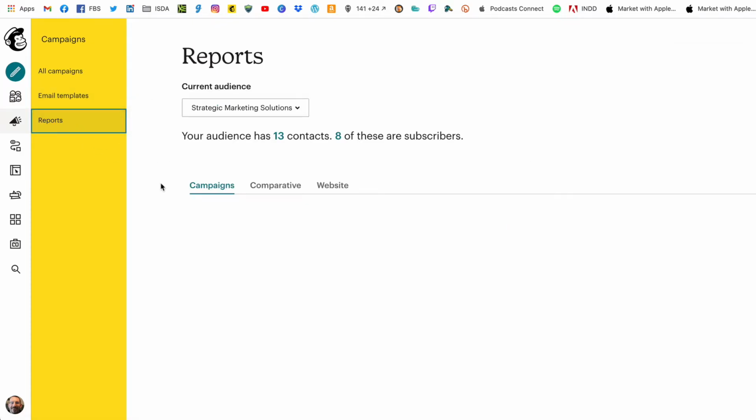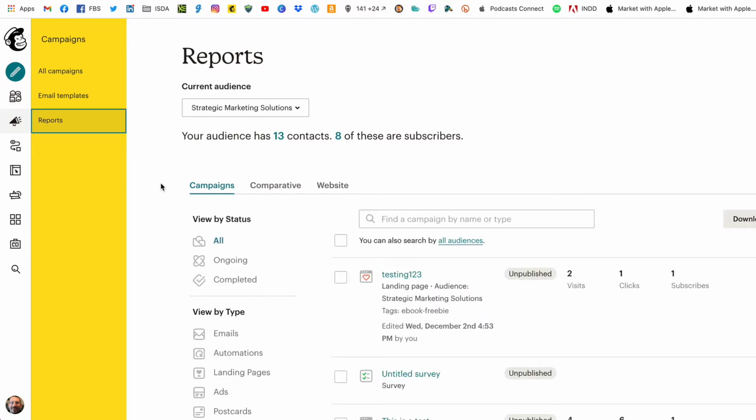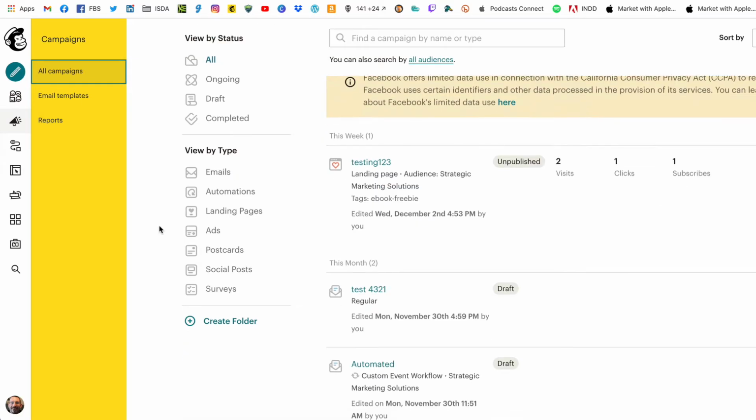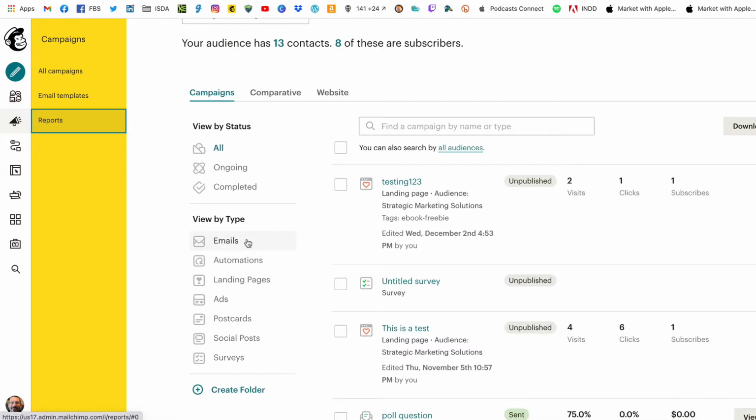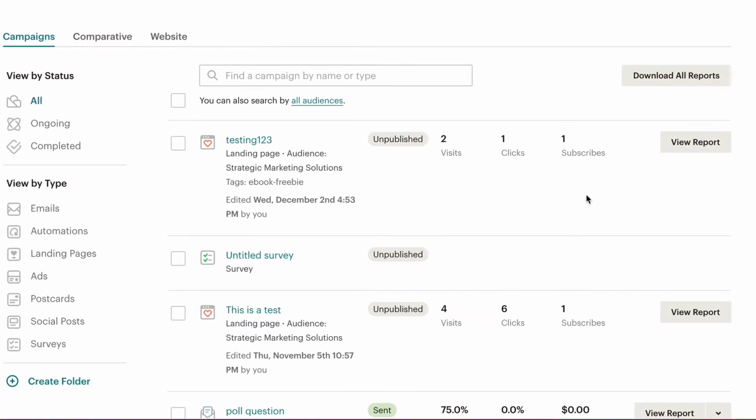Now, what's interesting is when you first look at reports, it looks exactly like all campaigns. Watch. I'll go back to all campaigns. Okay. And then I'll go back to reports. And there's a very subtle difference. Over here on the right-hand side, you'll see View Report. If I go back to All Campaigns, it'll say Edit.